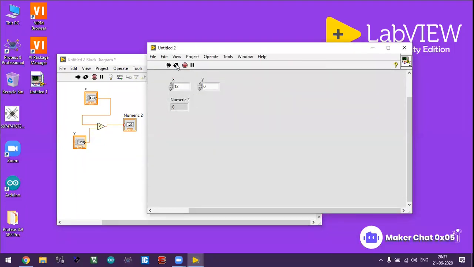So now we are running. X is 12 and y is 0. So 12 multiplied by 0 is 0, obviously. 12 multiplied by 5, and see, it is refreshed, 12 multiplied by 5 is 60. So you can change the values and give the output by multiplying x with y. So it is giving the output to numeric 2.